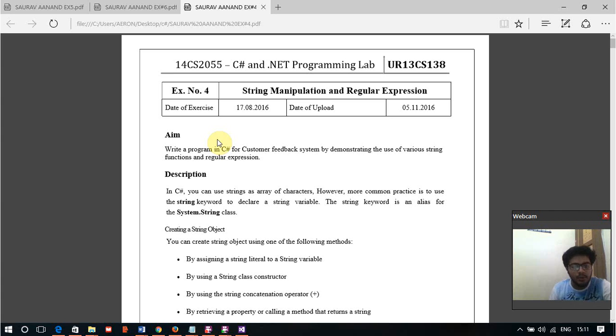So first is public bool IsMatch(string input). Suppose we have a string input; it indicates whether the regular expression specified in the Regex constructor finds a match in a specified input string. Second is public bool IsMatch(string input, int start), and it indicates whether the regular expression finds a match in the specified string input, beginning at the specified starting position in the string.